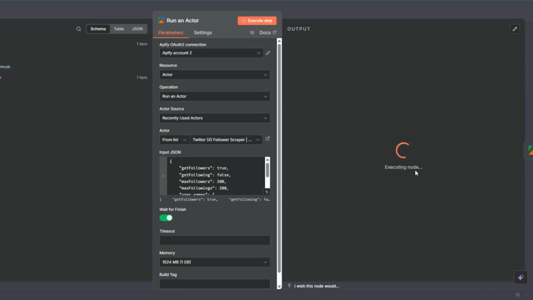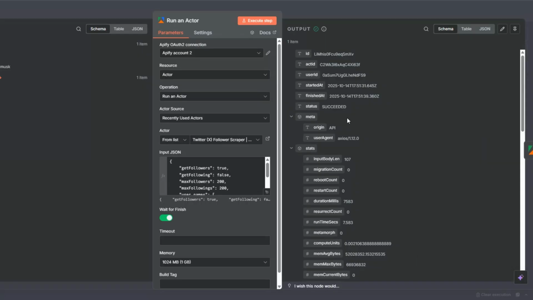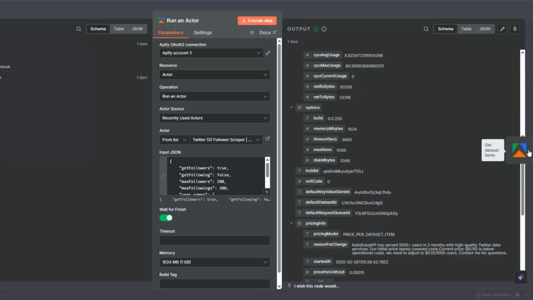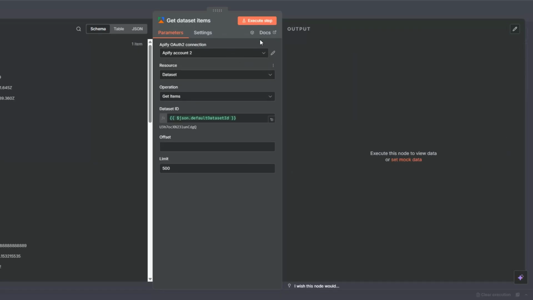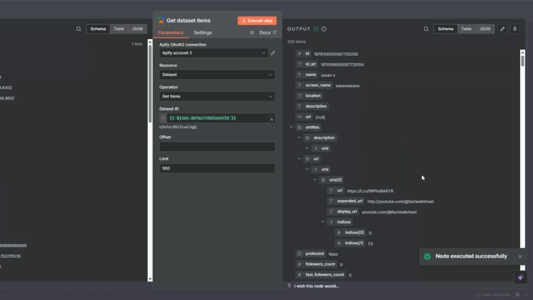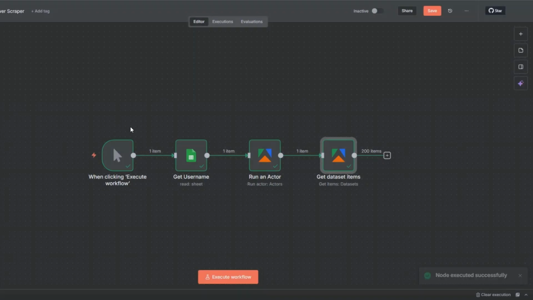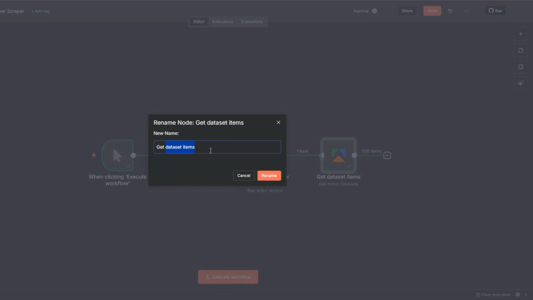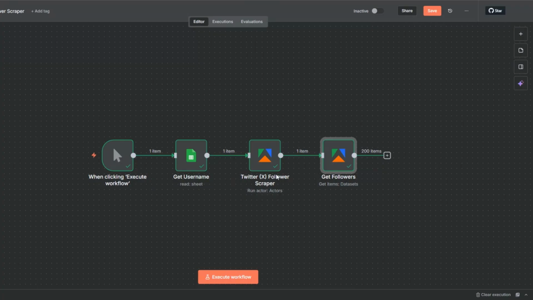You can see it's executing our node over here. One node was executed successfully. The status was a success, and we got our default dataset ID right here. So now to get the followers in our get dataset items node, I'll click on execute step right here. And you can see we got over 200 followers that follow Elon Musk. So here I'll rename this node to Twitter follower scraper. And here I'll rename this to get followers. And I'll click on rename right here.